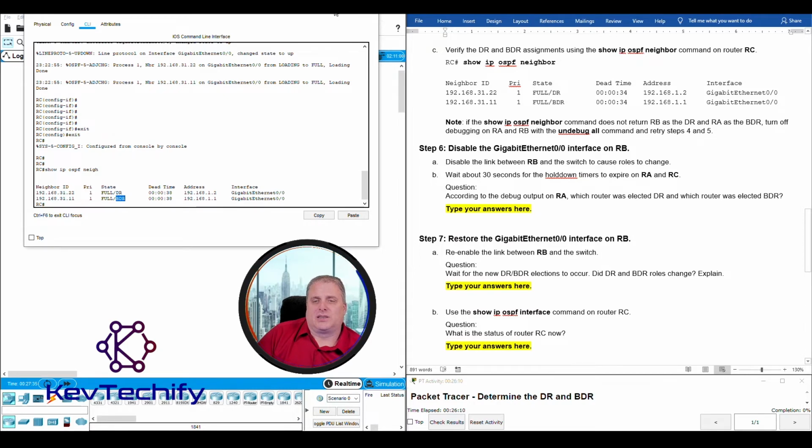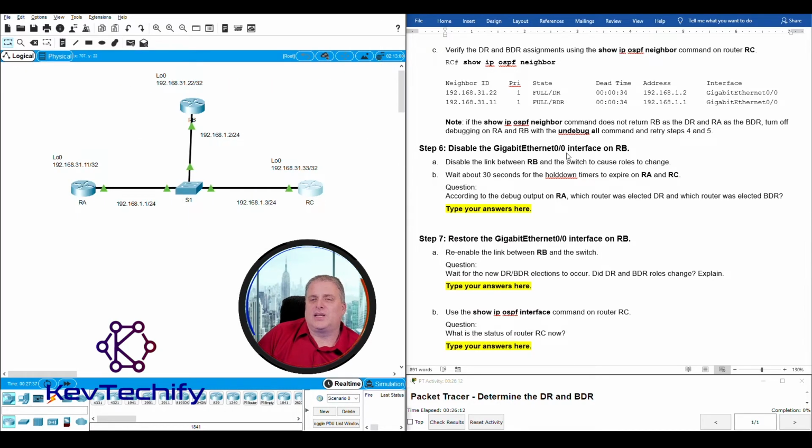Step 6, disable the gigabit Ethernet 0/0 interface on RB. We're going to go through and disable that one. Right now, currently RB is our designated router. RA is our backup designated router. We're going to take RB out. We're going to take out our designated router.